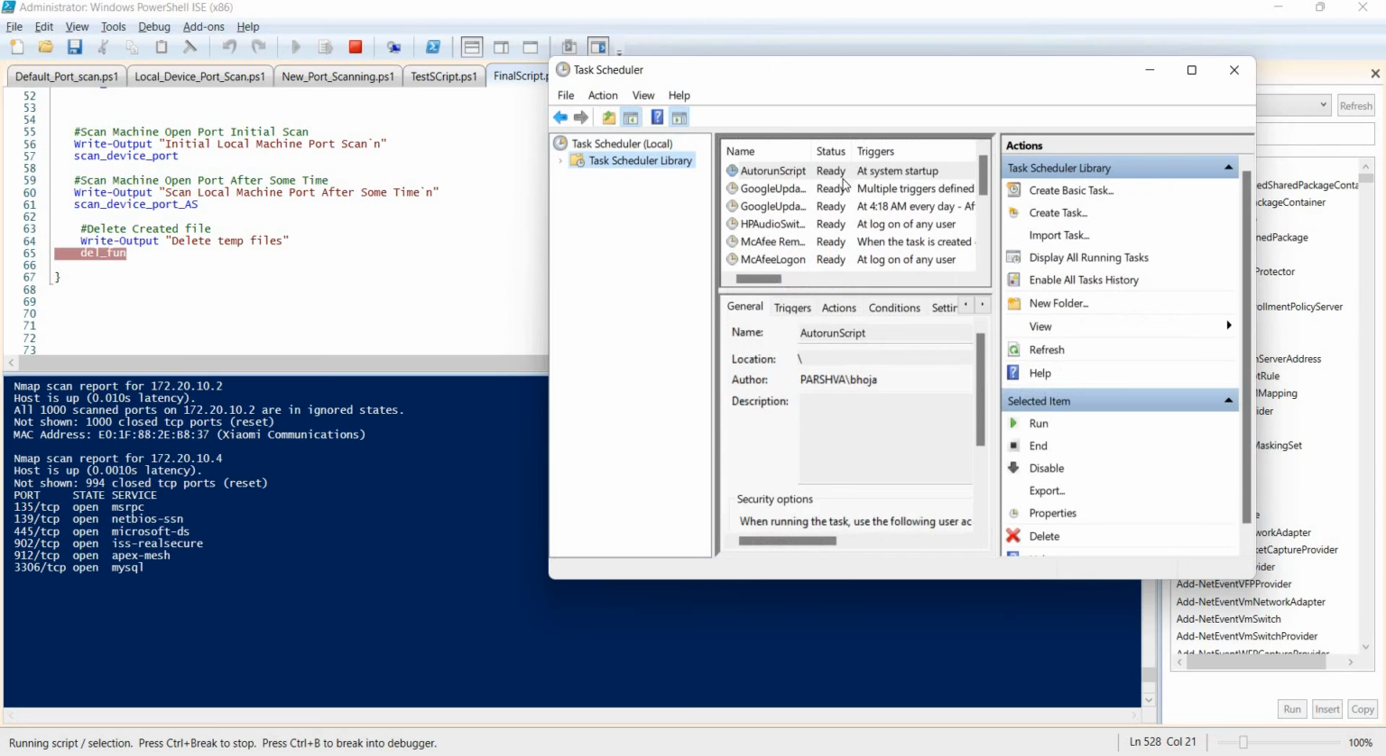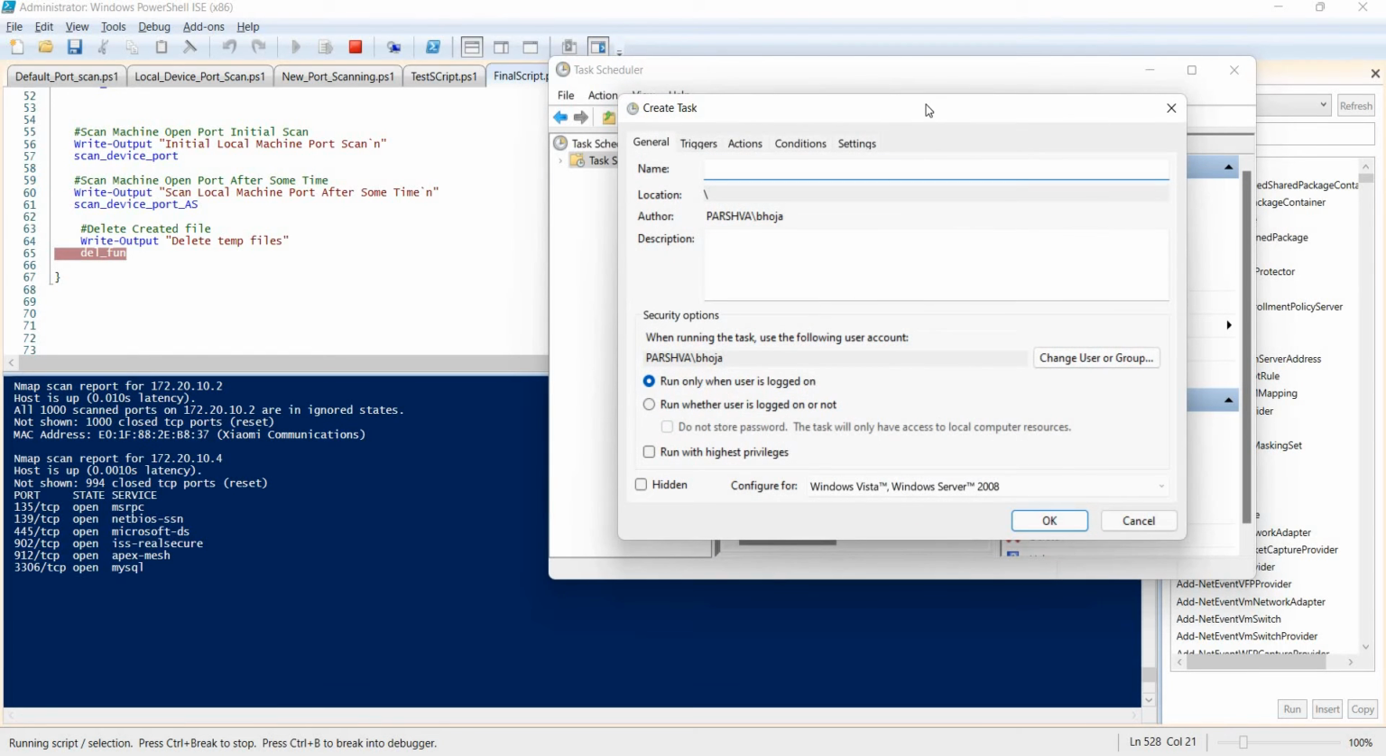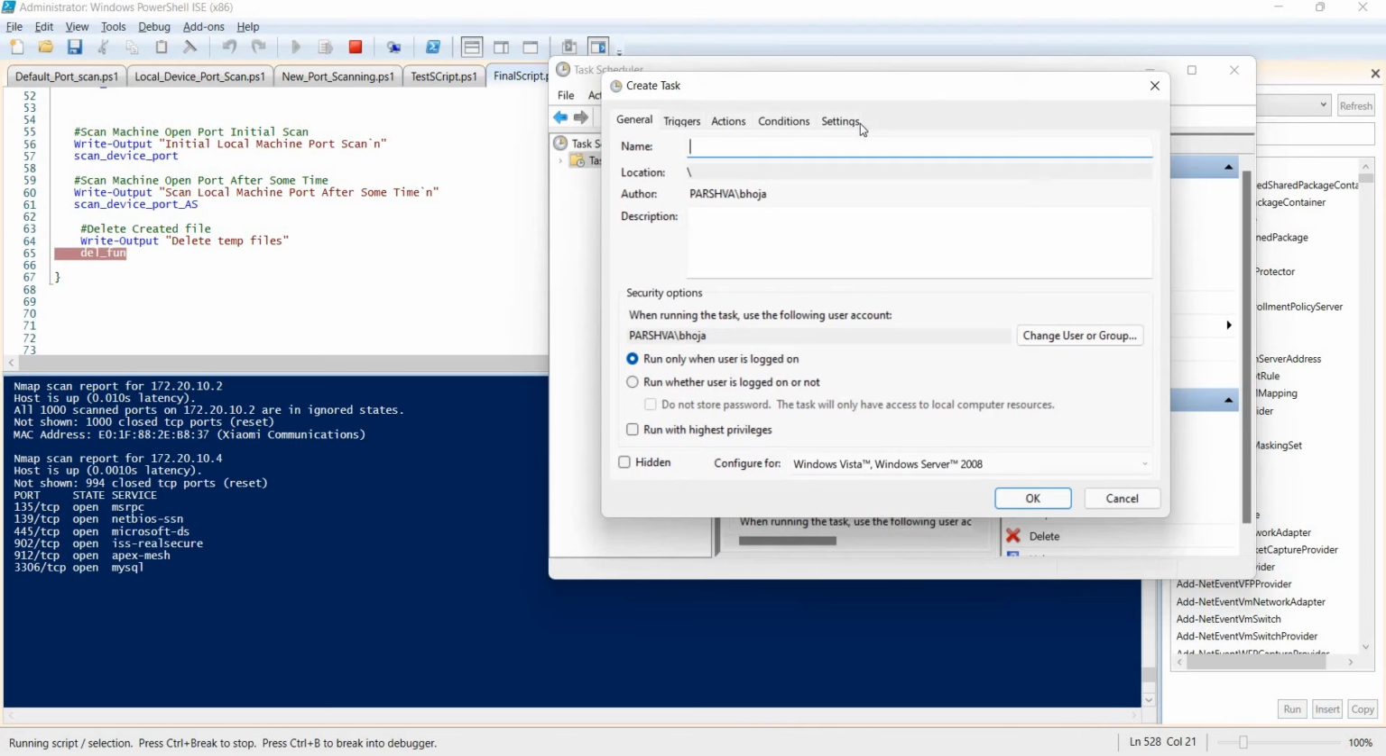We can also see all our tasks, like auto startup, whether default or created by anyone on our OS. Here we can create a new task. It will show the General tab, where we can name our task.